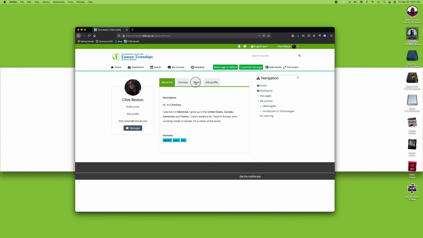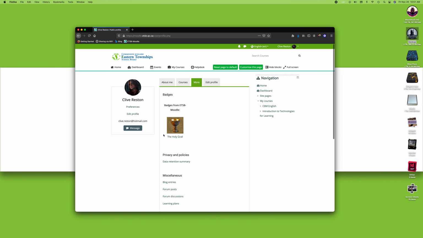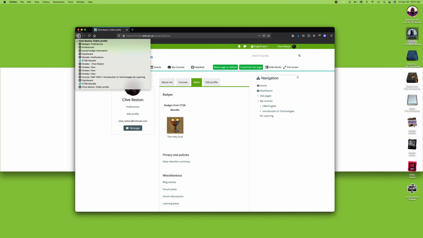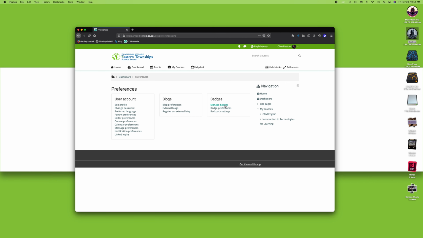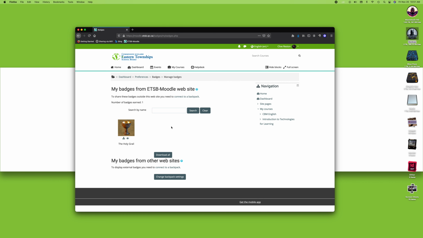And if I click on the More tab here, you'll see the badges that I've received. So in the previous step in the preferences, if you don't want people to see that, just go there and remove it. So I'm just going to go back to my badge preferences here, and that would be to turn that off. So going back to my preferences here, I can manage my badges. So here I can search by name if I've received a lot. I can download them if I want to see that little icon, and that's pretty much it for that.